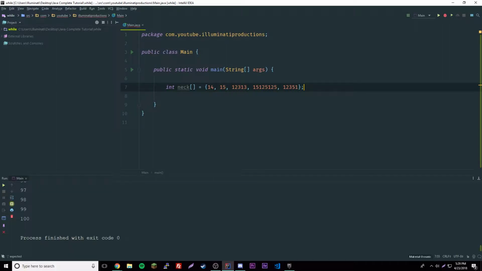Okay, so that's our array here, and let's say we want to print every element inside the array, so 14, 15, that number, and that number, separately on each line. So that's pretty cool if we could do that. That would be awesome. So to do that, we're going to need a while loop, of course. So we'll say while, and then we're gonna create another integer, int i equals 0.